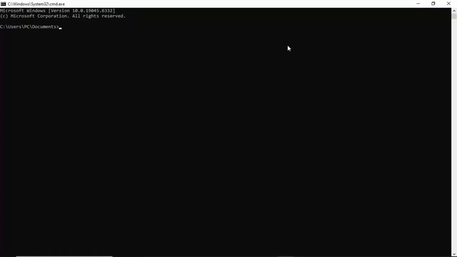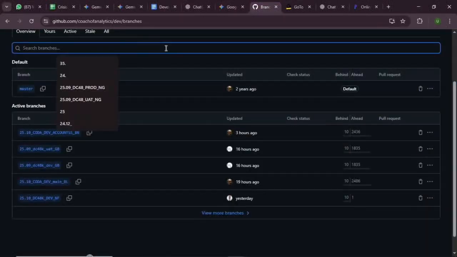First of all, I will need to get the project from GitHub, and I will create a dedicated folder on my PC for this project so that I keep everything organized. Now I will use the mkdir dc48k command to make a new directory, and I will move into it. To clone the repository, I will use the command git clone -b, the name of the branch I want to clone, followed by the repo URL.